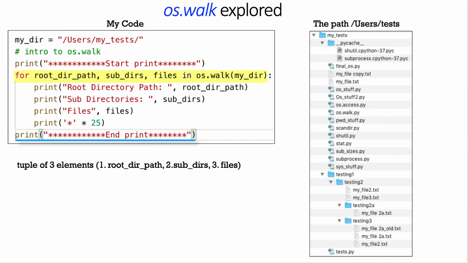So for root (dirpath), subdirs, and files in os.walk against this directory my_dir. So this is this tuple of 3 elements that we're setting up, right? Root (dirpath) is the root of a given directory. Subdirs would be the subdirectories inside of those, and files would be the files inside of the given root path.